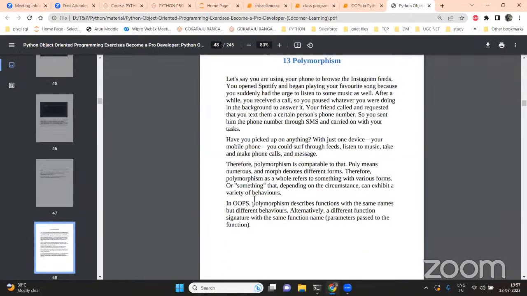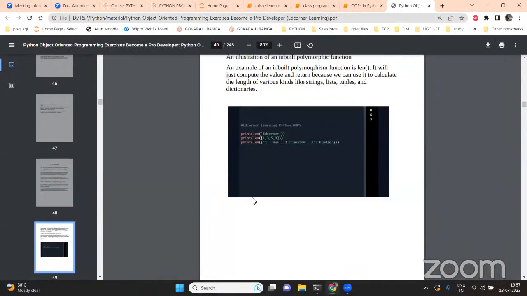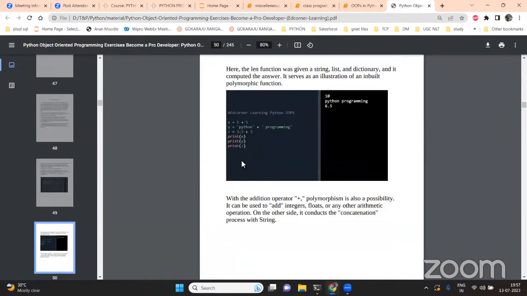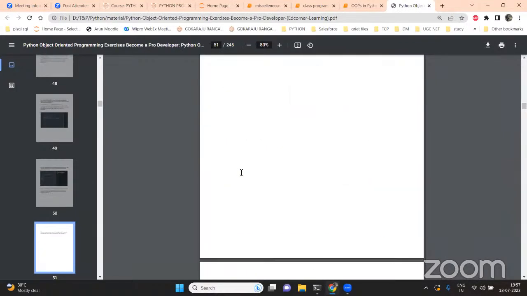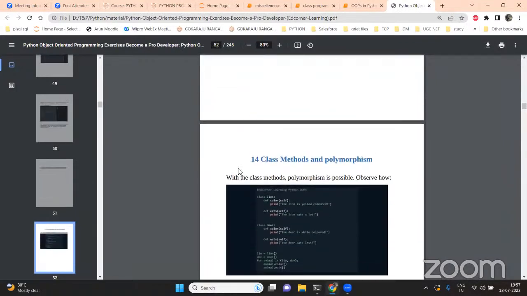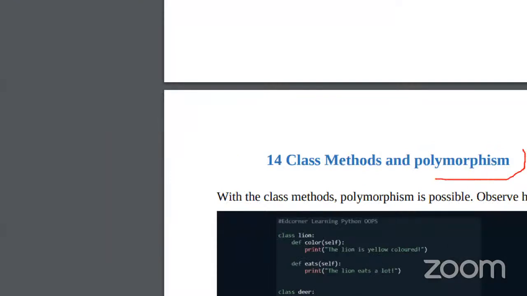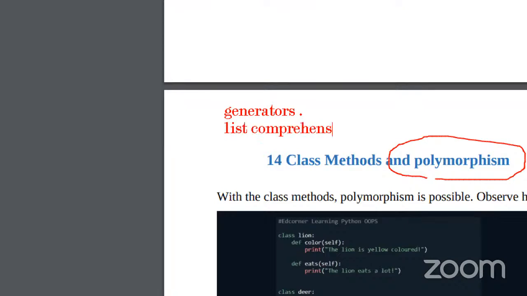So go through this until polymorphism. If you can understand polymorphism, prepare and come. Okay. In the next session, I will go with the remaining topics. Most importantly, polymorphism. And there is a concept of generators. You already know iterators. So your list comprehension is an iterator, right? List comprehension is considered an iterator. So I will tell you the difference between generator and iterator.